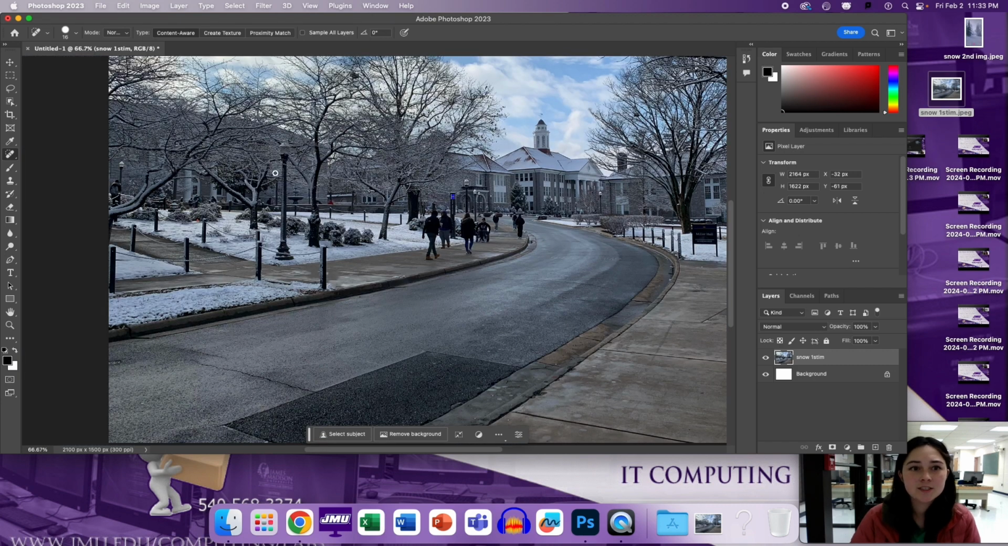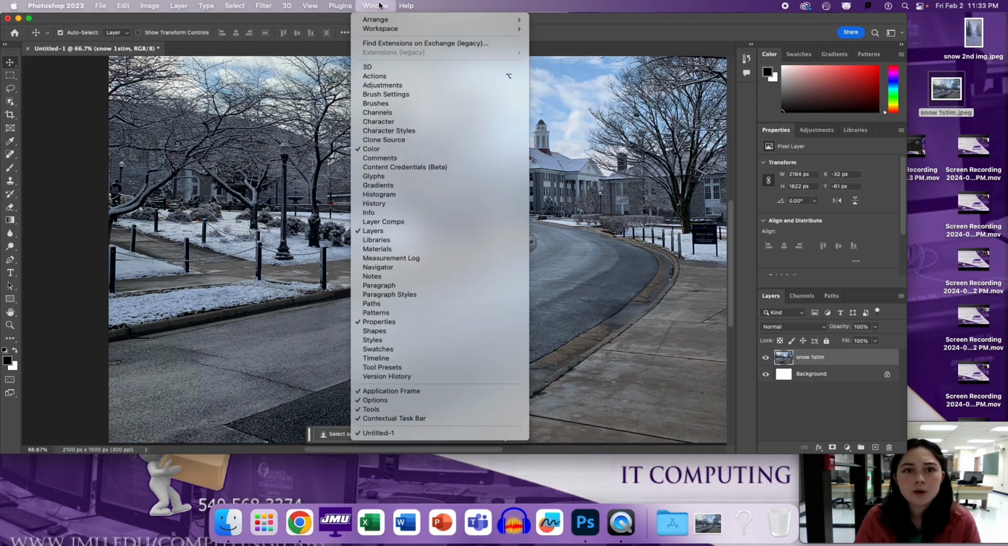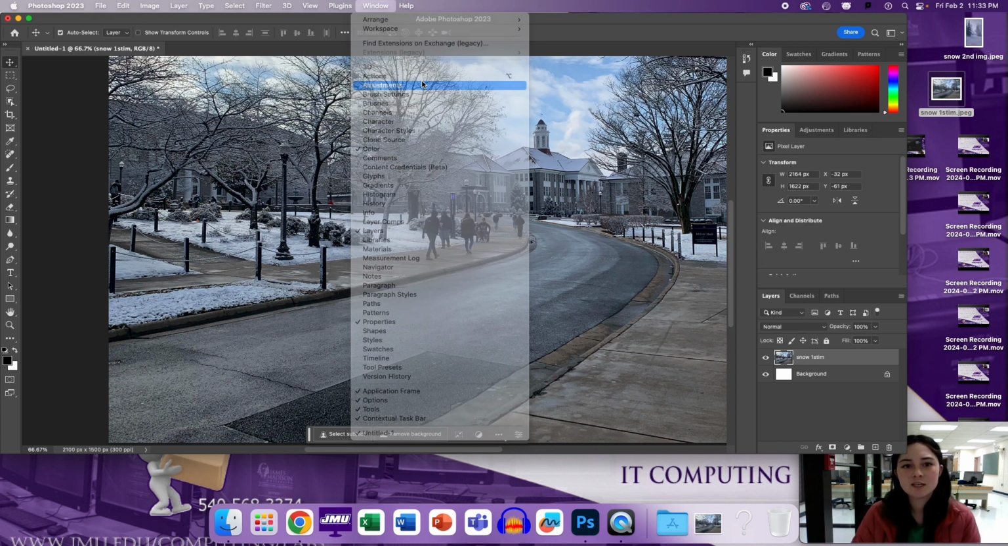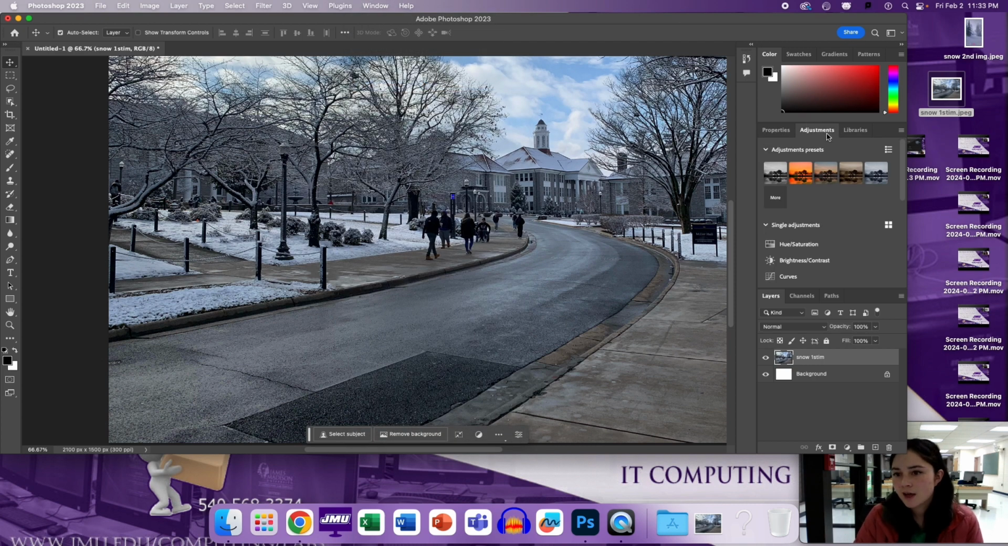Next thing I'm going to do is customize my interface. We're not going to use it right now, but we'll use it later. So in order to do that, you go to Window, and then you can scroll all the way down to, right there, Adjustments. And then I'm going to allow that to be up because later I'm going to be using it.